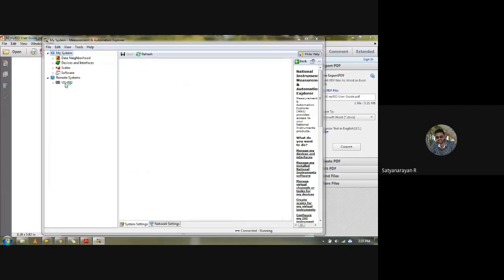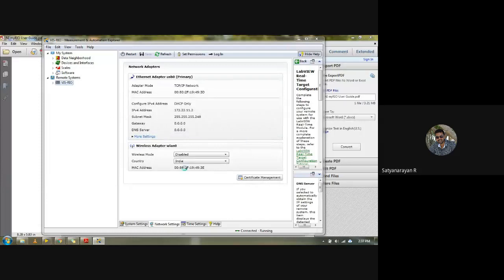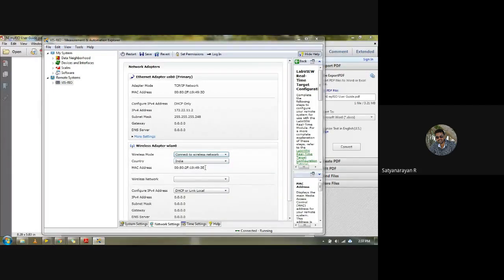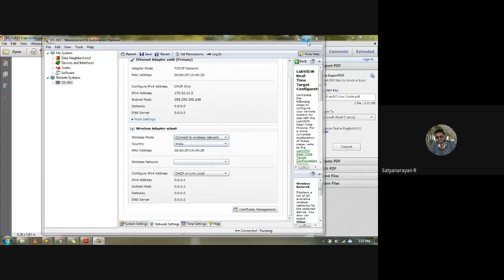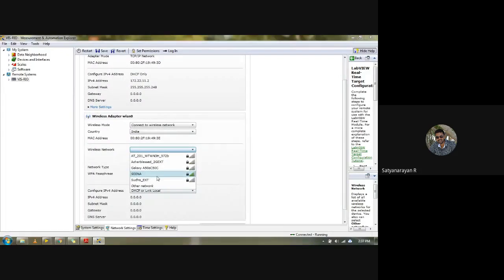Yes, so I'll select myRIO. Here under myRIO, it's been disabled. I'll click on connect to wireless network. You can see here, right now the wireless network has not yet been connected, but it's available with a number of networks over here. But as of now, I want to connect only to my network. So I'll select my network.